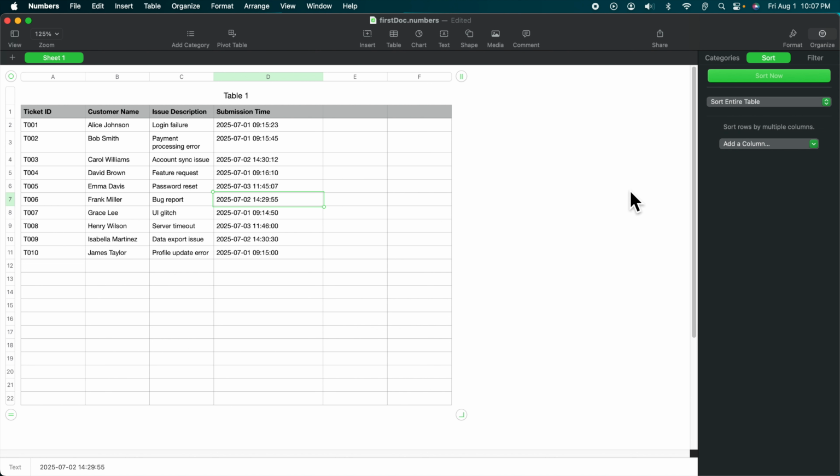Now we need to tell it which column to sort by. There is a field, and we need to select from here. We have to click here, and it will bring up all the column names. Right now there are six columns, A, B, C, D, E, F, so it is showing everything. If the table has column headers, it will show the headers. Otherwise it will show Column E, Column F. We are interested in sorting this data based on this date, so I'm going to choose this one, Submission Time. This is the Submission Time column.